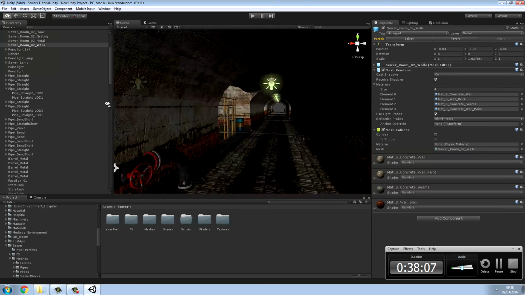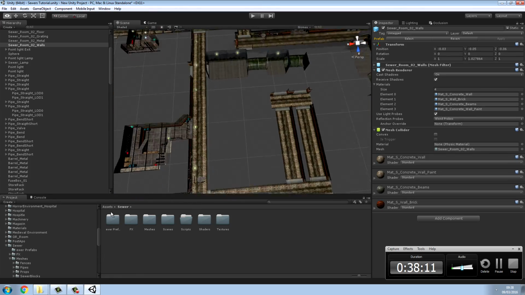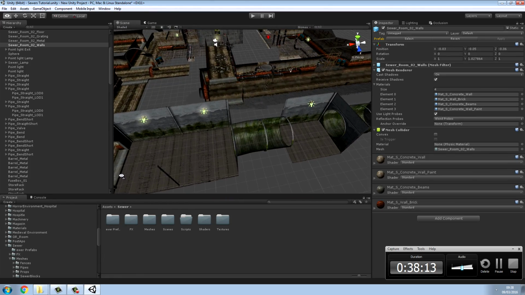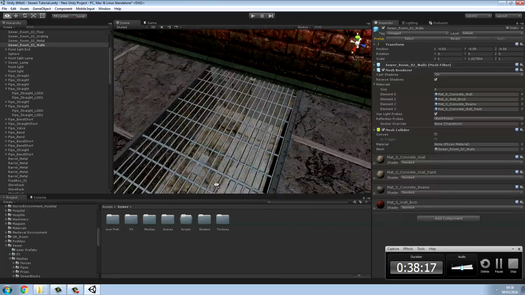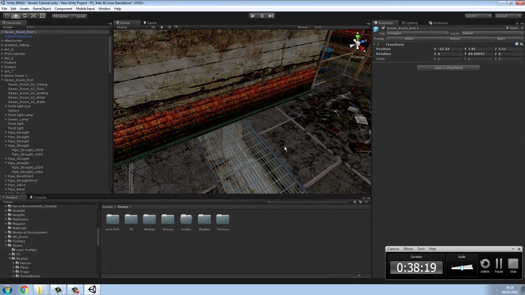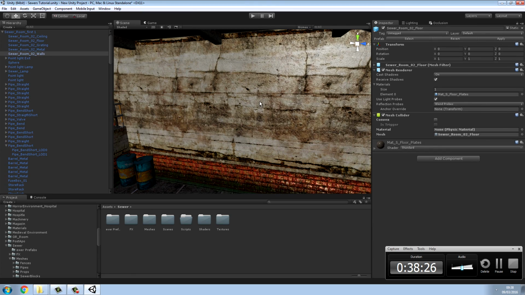Okay, so let's find the water from above is the best way of doing it. There we go. So we came down here. There we go. It's got no mesh collider on it. Duh.